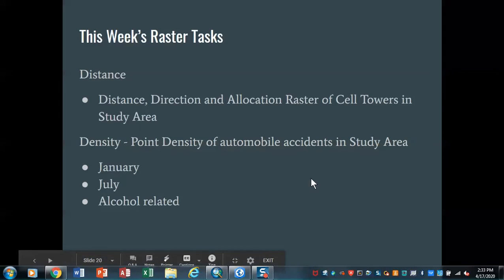Okay, this is the ArcMAP tasks video, and we're going to do some very straightforward things here. We're going to be doing our distance work, and that's going to be, again, based on our cell towers. So we're going to be producing a distance, direction, and allocation raster, and then we'll be doing a little bit in terms of how we would look at those.